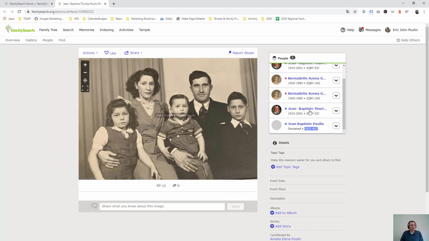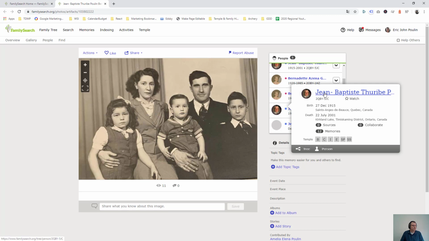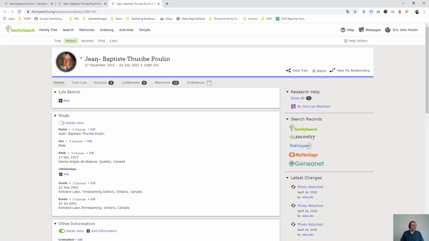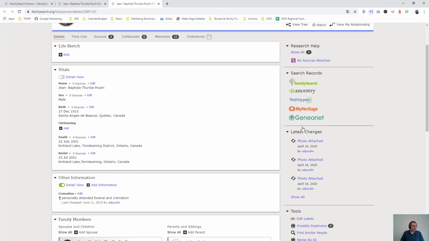There's two ways that we can merge these records. I'm holding down the Control key on my Windows keyboard while I click on this so that it opens in a new window. I'm opening this individual record. So this is the record that I want to keep because this is the one with his profile image. It looks nice. I'm going to scroll down.